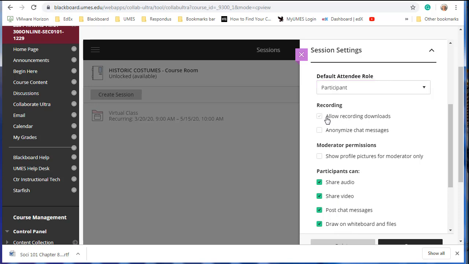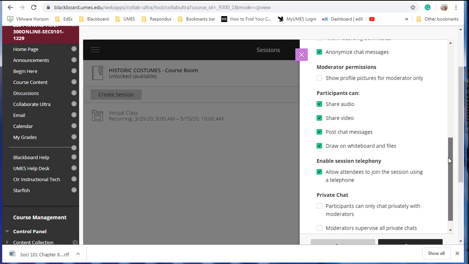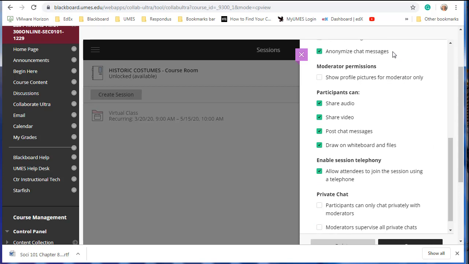Recording, you can check this if you want the students to be able to download any recordings that you do. Anonymized chat messages is good if you think you might have some shy students in your class, or if you don't want students to see each other's messages and to start privately chatting. And then here you can say participants can share audio, share video, post chats, and you can always go in and change this later on while you're in a session.